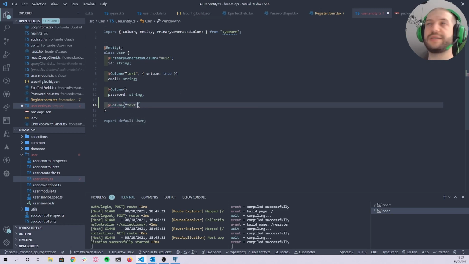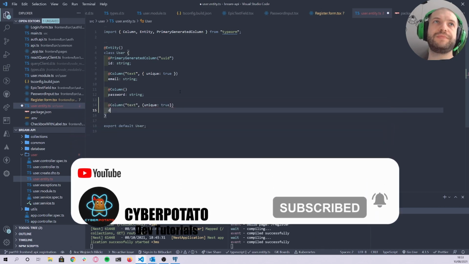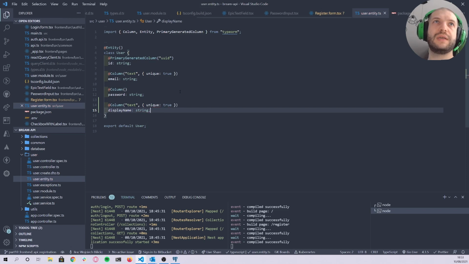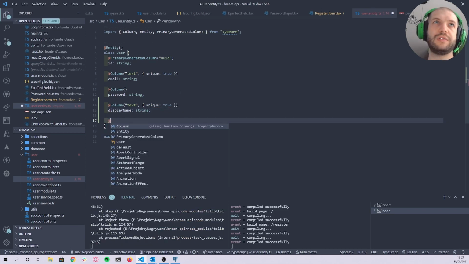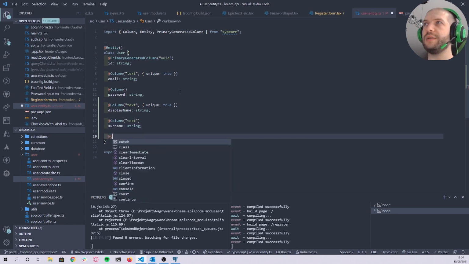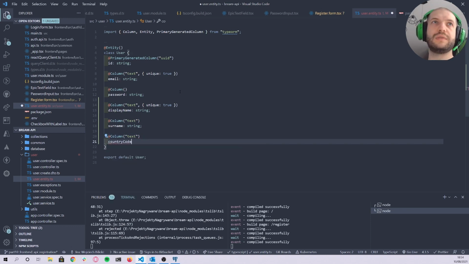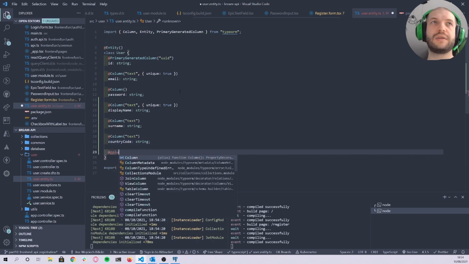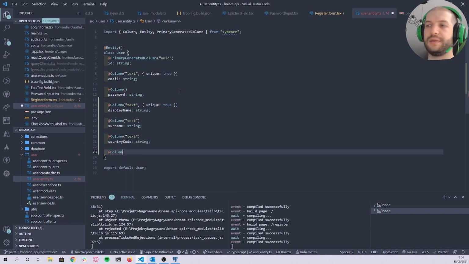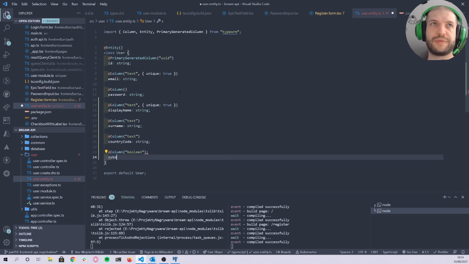We need to add text and unique, and this is going to be the display name. Then we need a column, which is going to be text for the surname. And then we need a column, text for the country code. And another column is going to be boolean for the subscribe to newsletter value.